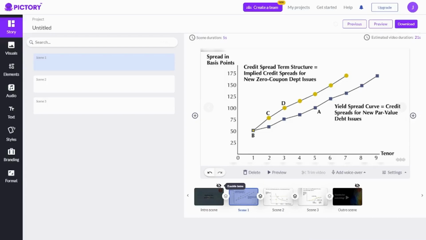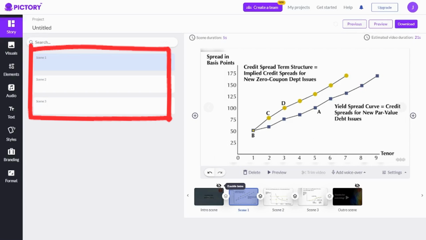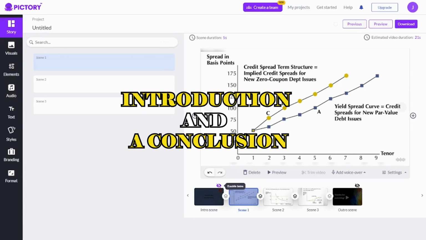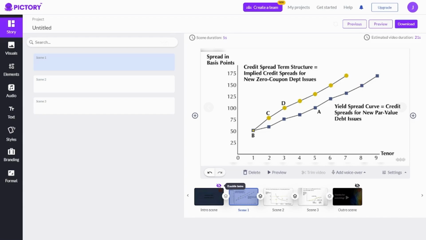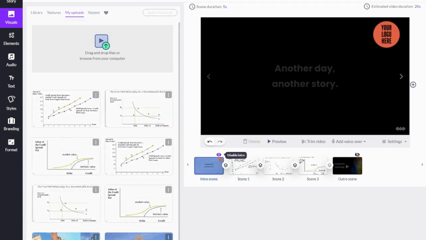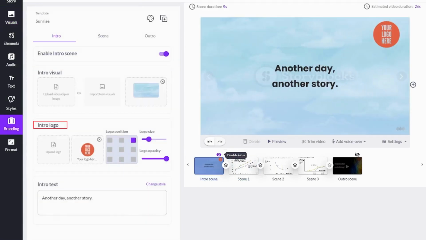So you can see on your right, we have all the 3 scenes very present, just like in the script to video feature. Because our scenes lack an introduction and a conclusion, we can introduce the 2 into the video. This will make the video more appealing. So I can click on Enable Intro right below here. You can also customize the intro visual, intro logo, and intro text as per my wish.